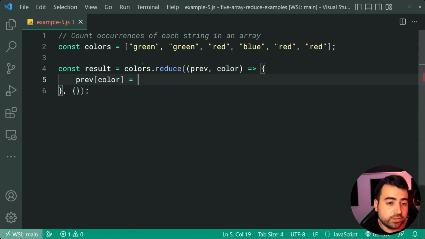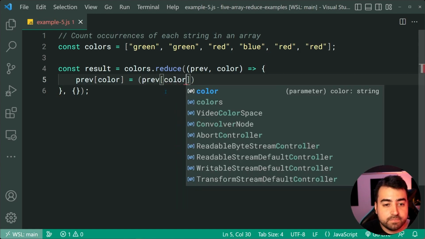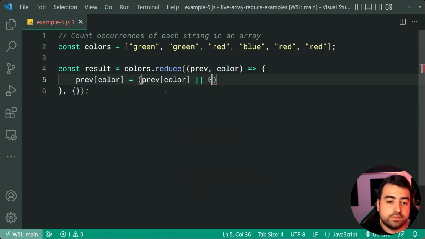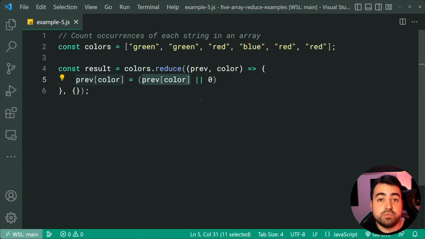So what is green equal to? Well, this is the first time we've seen the color of green. So we're going to surround this in brackets and we're going to say previous and then color or 0. Okay, so right here we're saying if green was seen before and it's got a value in there, then use that value.